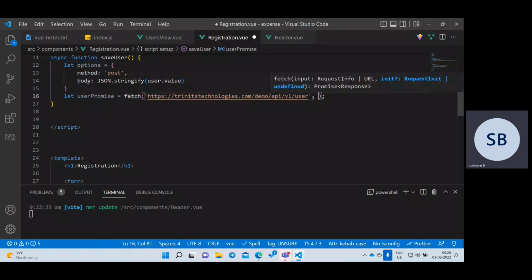So comma options. If you are not passing this, what will happen is it will always call the GET URL. If you are passing these options, then only it will call the POST API. Now this will return a promise, right?